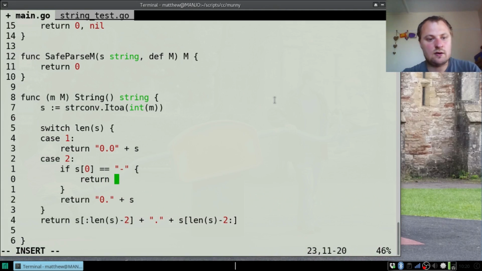And return, yes, and then we can do this, return minus, now it's got two characters here, so that's a one character with a minus, 0.0 plus s. I think you can actually just get away with that. I was going to slice it on 1 to end, right? But actually, because we know its length is 2, we can actually just do that 1.